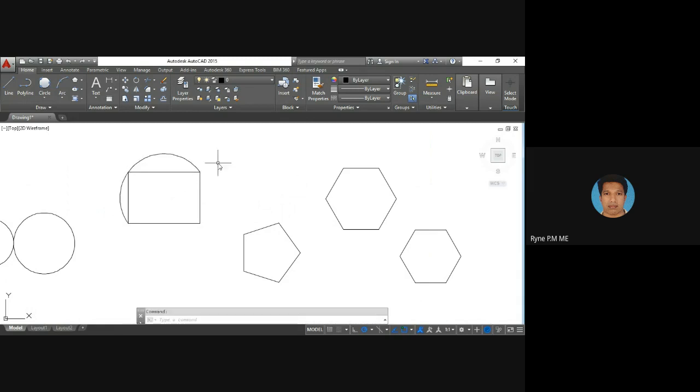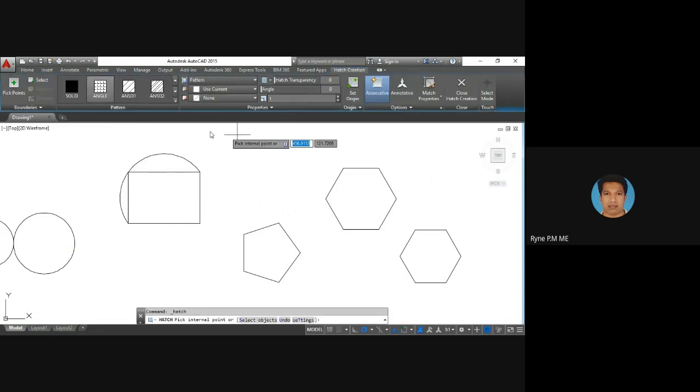Okay, now you want to hatch. Now you have one more option, hatch. This is the hatch tool. So select that hatch. You can hatch only inside a closed geometry. Select hatch, then different patterns come up. So you can select the required pattern if you click here.